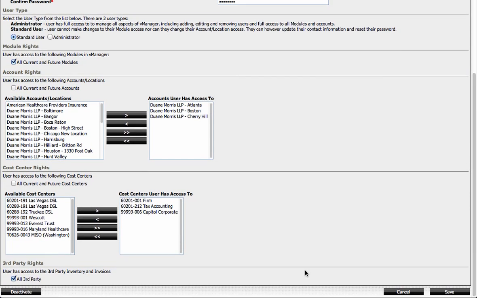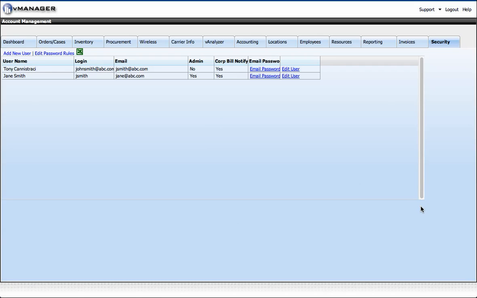So now this user has the following criteria set up, and when they log in, all dashboards, all modules will only reflect the data displayed here. For example, when they're looking at inventory, they'll only see inventory for these 3 locations. When I click Save, those changes will be made.